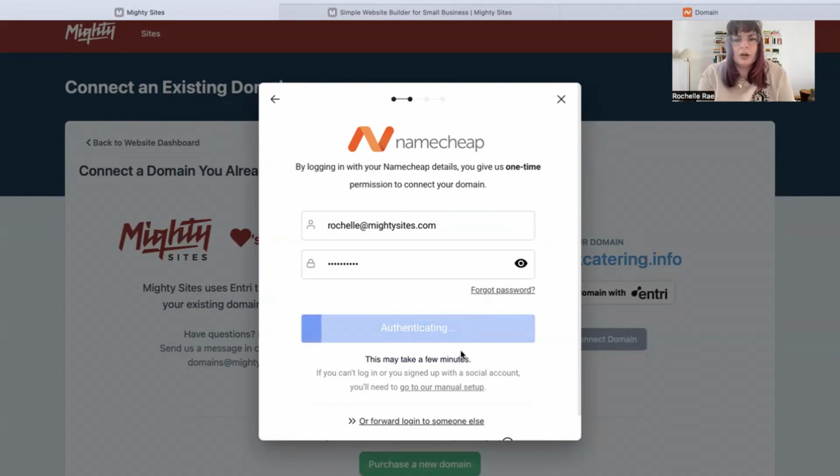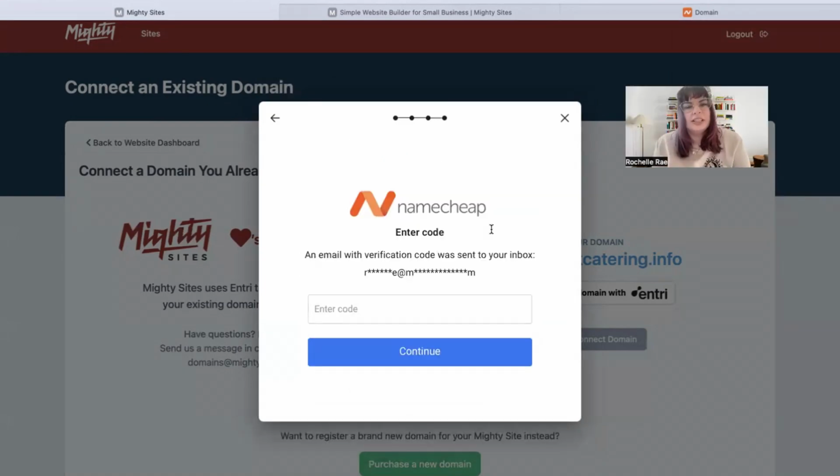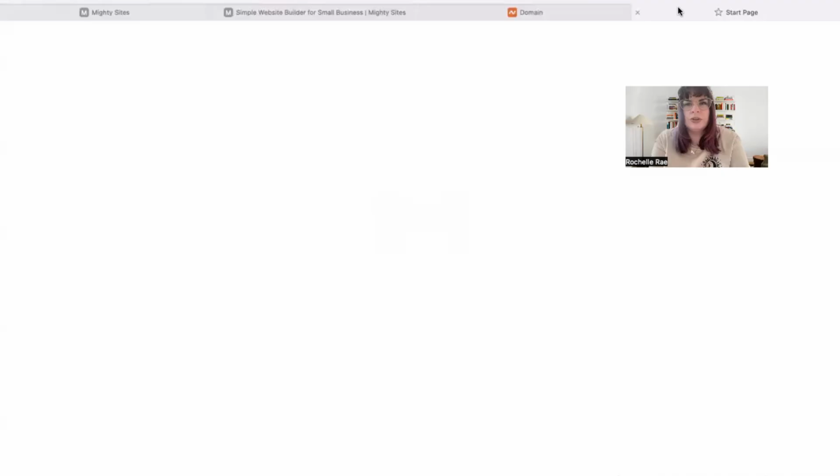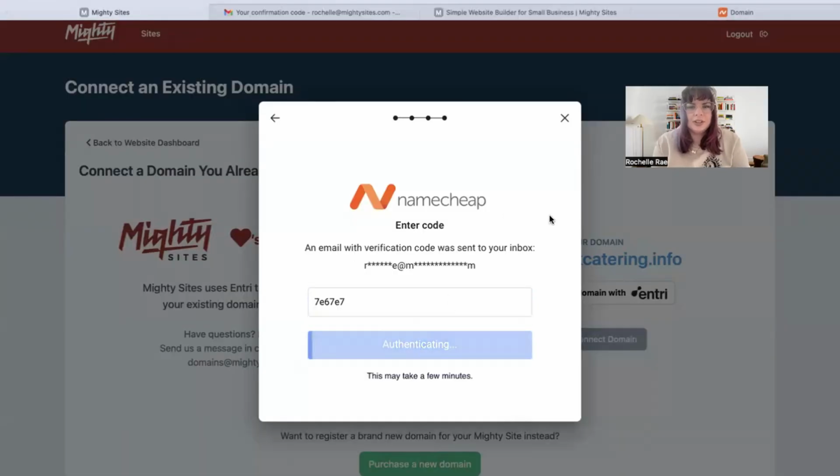You can forward the login to somebody else to set it up for you, or go to the manual setup. By logging in with your Namecheap details, you do give Entri one-time permission to connect your domain. It will never store your information or access it at a later stage. It's literally just one-time permission to connect that domain. Great. So an email with a verification code was sent to my inbox. I'm going to go ahead and check my email, get that verification code. Let's pop it in here. Click on continue. It's now authenticating my code.